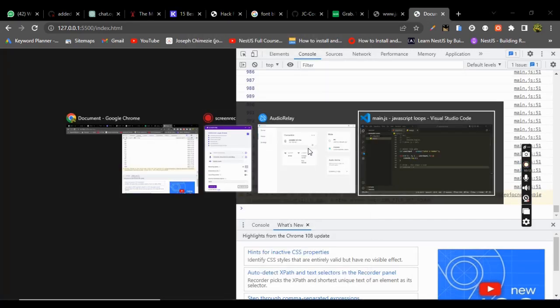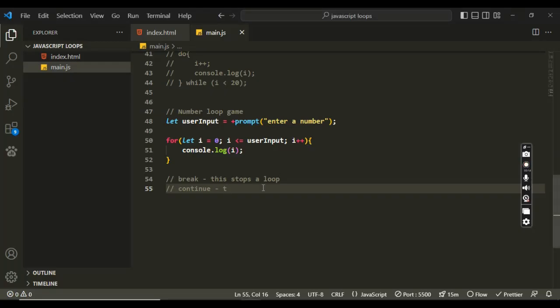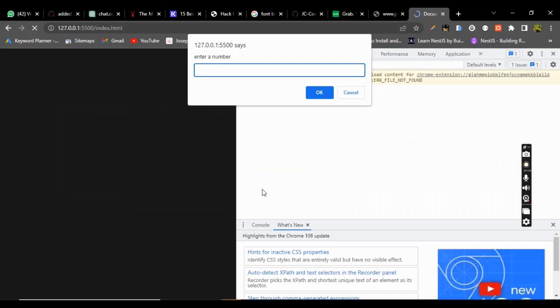Okay, so we want to talk about break and continue. The break is used to stop a loop, while the continue is used to skip an iteration of a loop. We're going to look at how to do both of them.